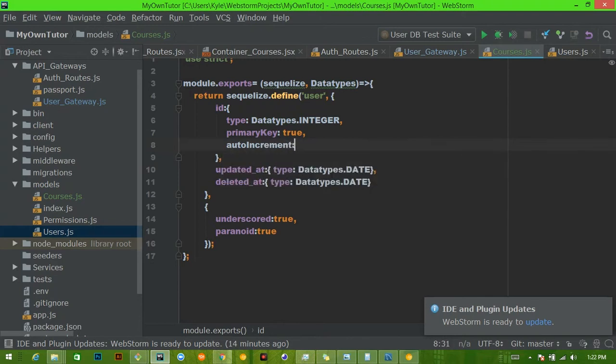Okay. And we'll say that's true. So that means it'll start at 0 and it will just continue moving upwards, or I think it actually starts at 1. I don't think it starts at 0, and keeps moving upwards. So we want it to have an ID.